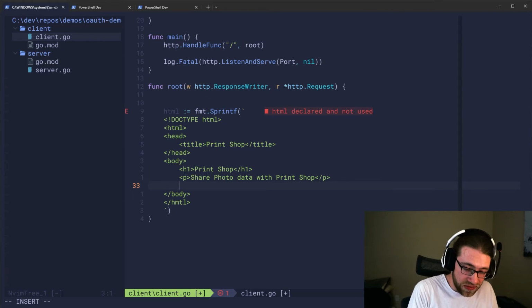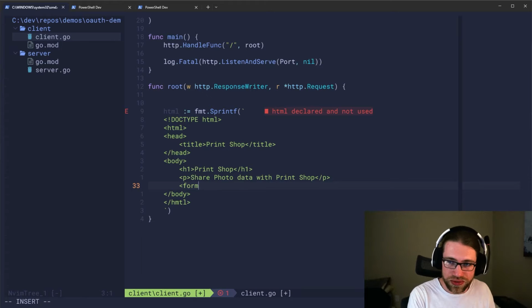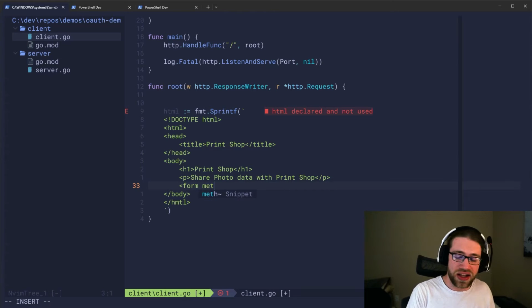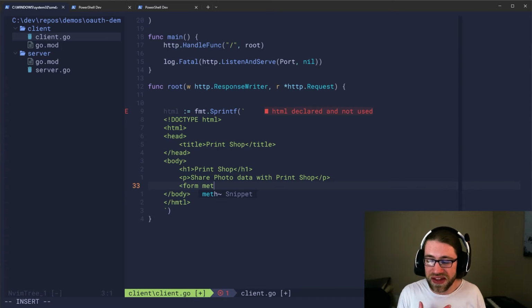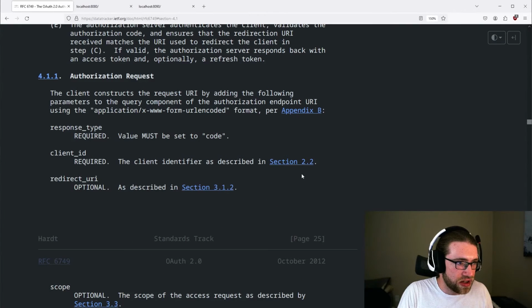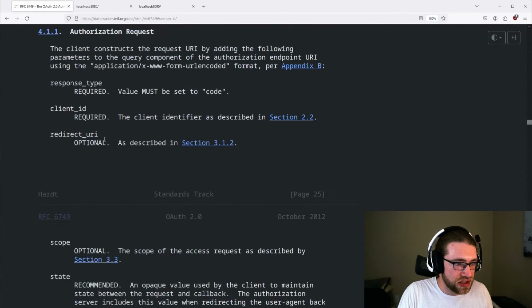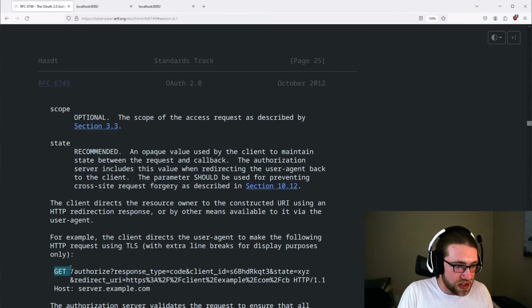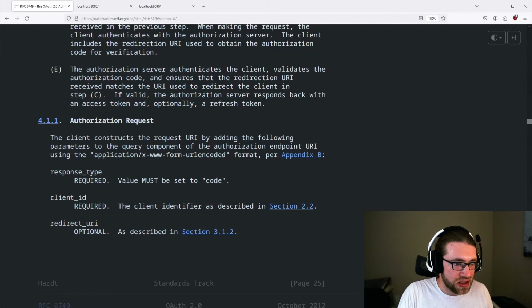And then we're going to need the form that's actually being submitted. So we'll go form. And in this implementation, we're going to use the get method to send in that form. If we read the spec and go on down to the authorization request, they do use the get method, and they do suggest putting them in as the query components, as the query parameters for the using the form.